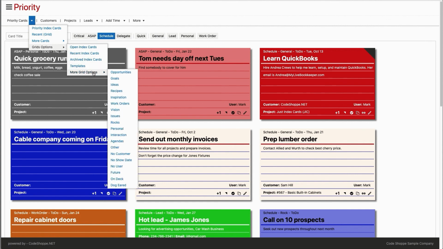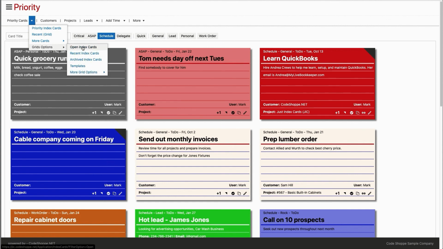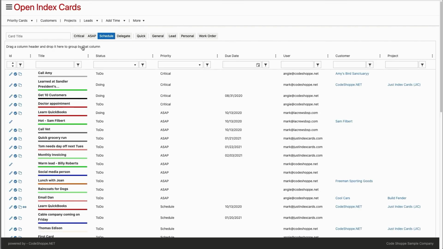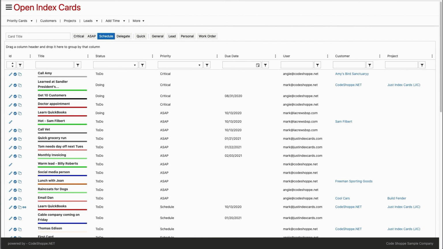Note this link to more grid view options. Let's choose Open Index Cards. These pages have a base filter applied and the resulting data is available for further manipulation. In this case, the base filter is open cards that are not archived and have a status other than on deck or done. These grid views are best used to search as well as organize and manage cards.